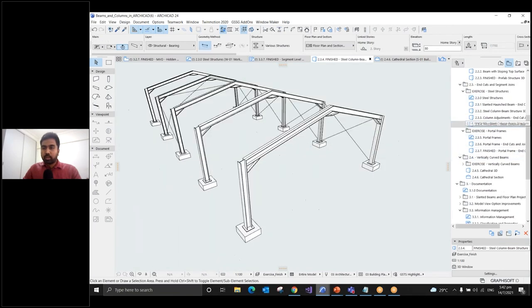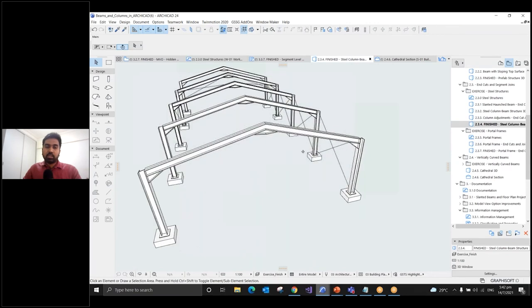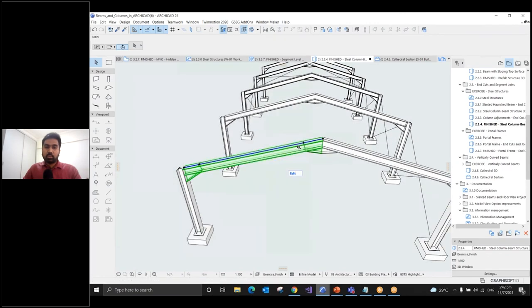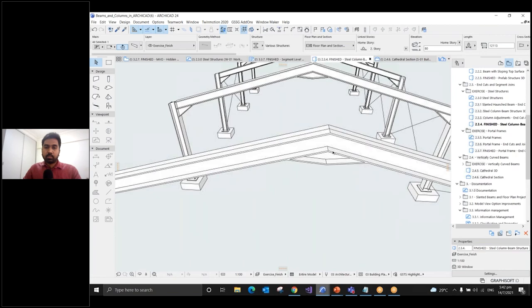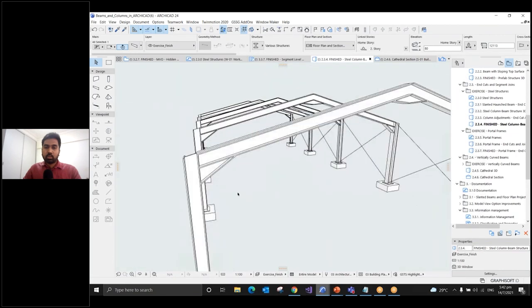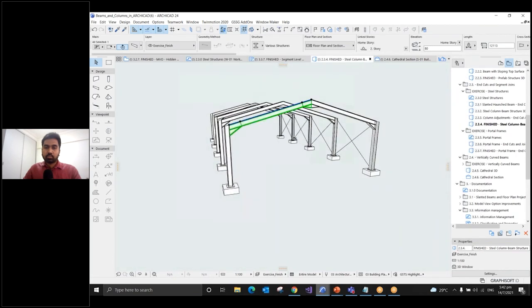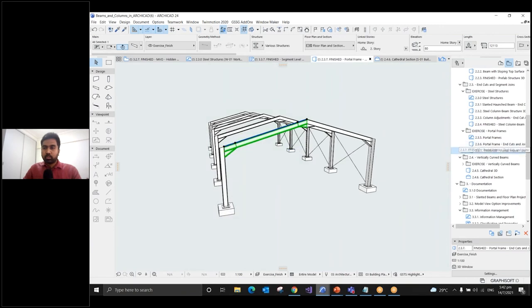We also have a portal frame like this, which is very simple to model. You can see the details here, the connections and all can be modeled. And one more example of the portal frame.